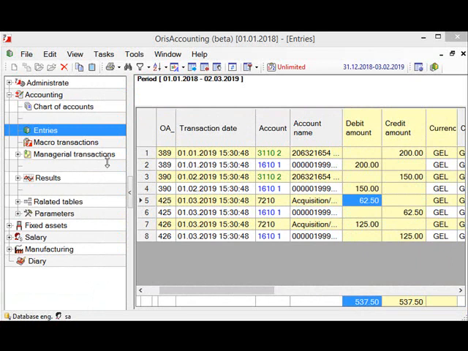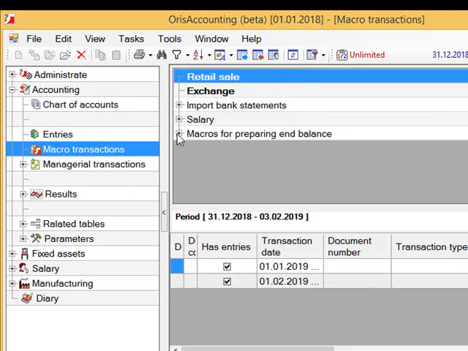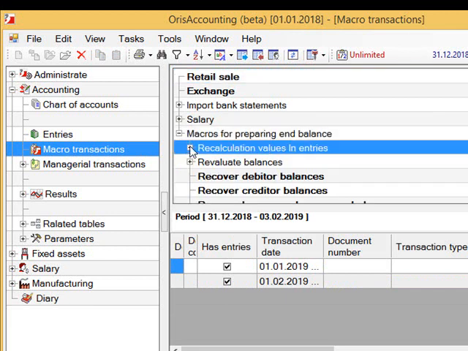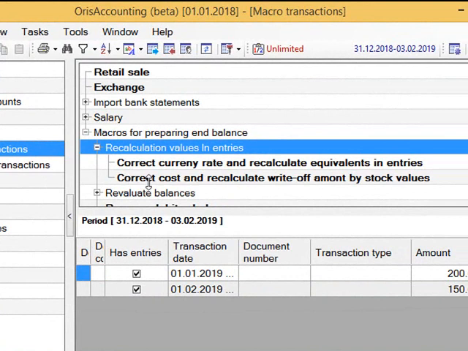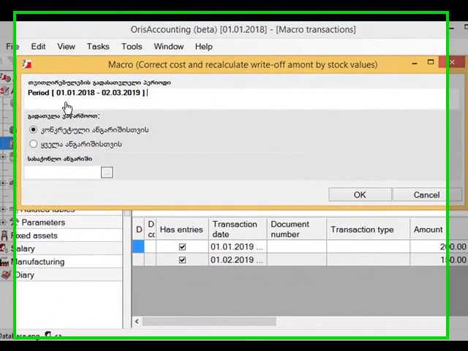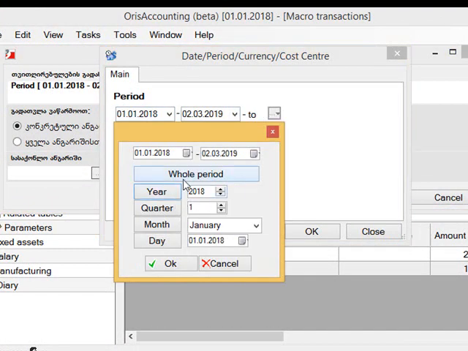In order to do that, access the menu Macro Transactions, Macros for preparing the balance, recalculation of values in entries, and select Macro Correct Cost and recalculate write-off amount by stock values. Here in this screen, you can specify a period during which you want recalculation will be done. Let's select entire period this time.